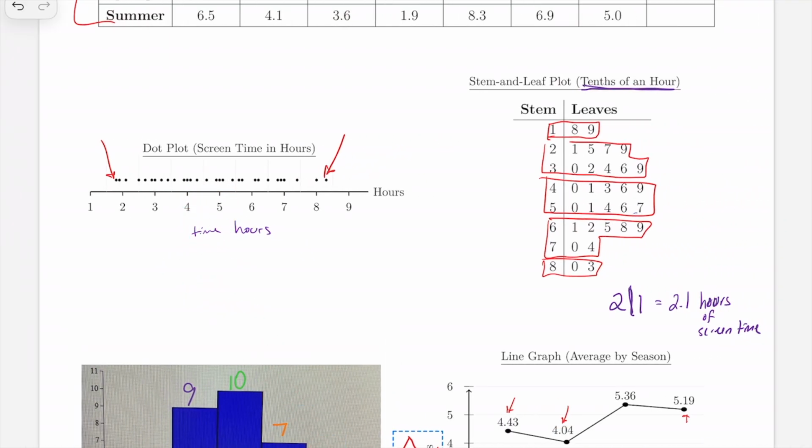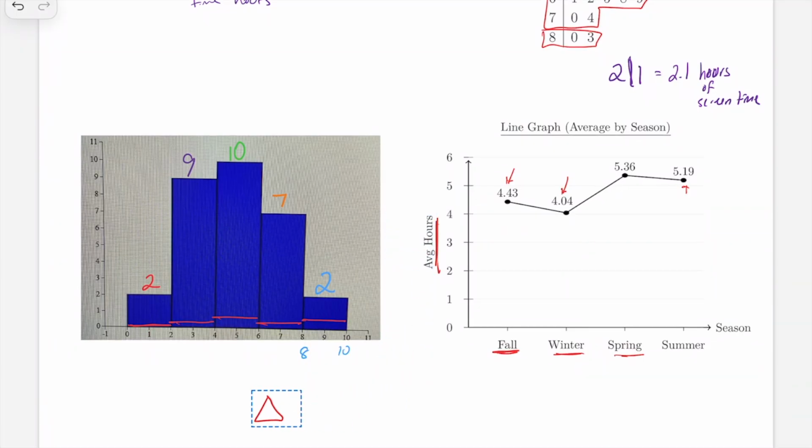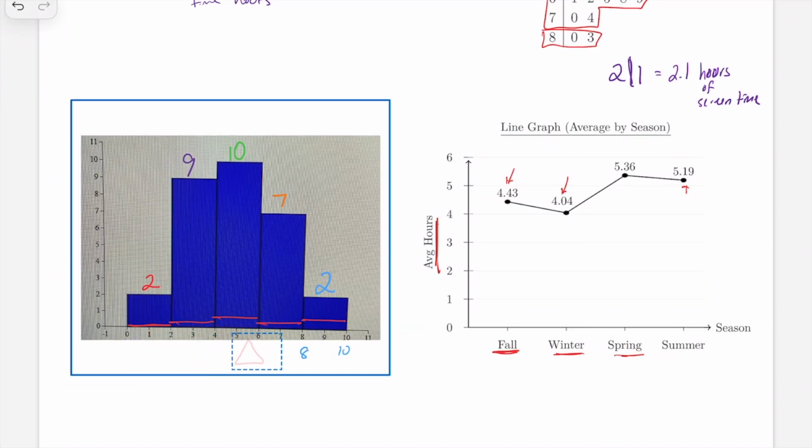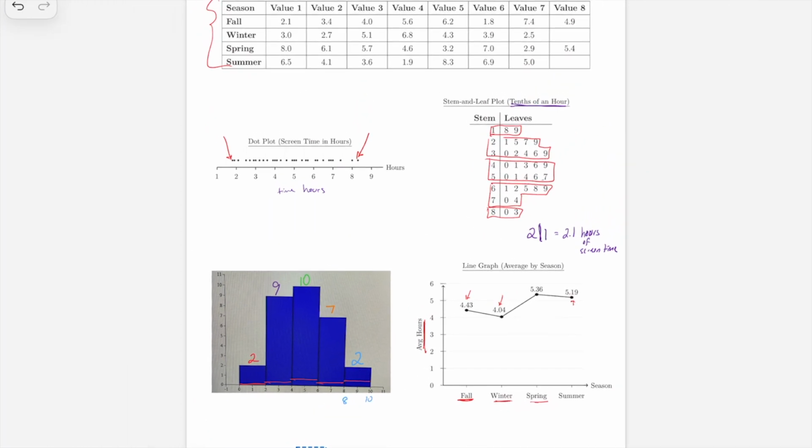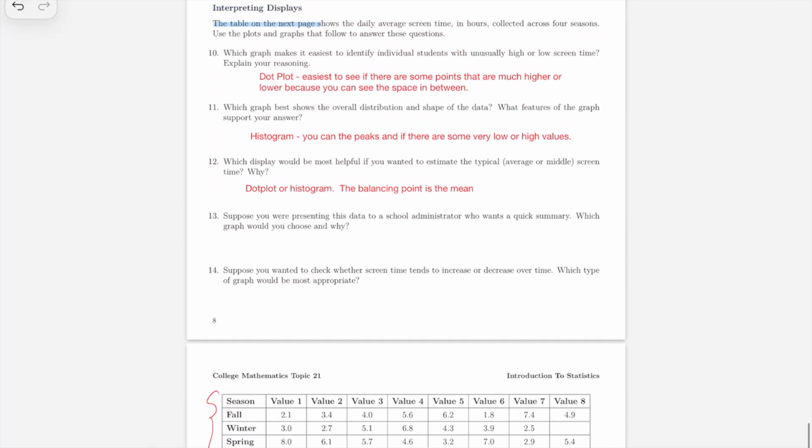Same thing down here on this histogram. I know that seems kind of weird, but if I said, where could I put this so that, like a little teeter-totter, it would balance on there? Wherever we put that, that's about where the mean is. The balancing point is the mean. So I think the dot plots or histograms are best for that.